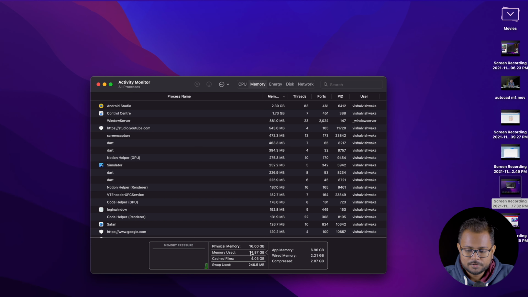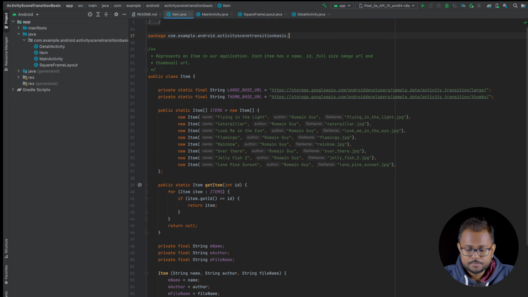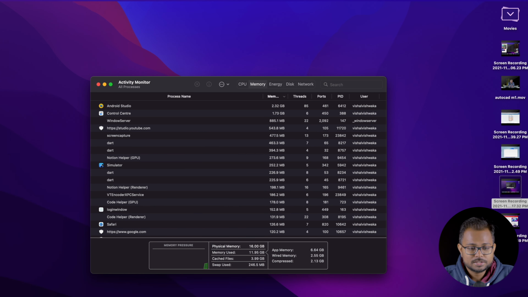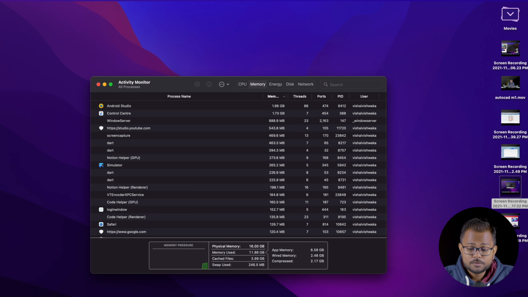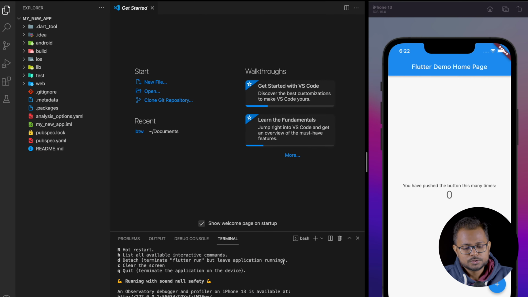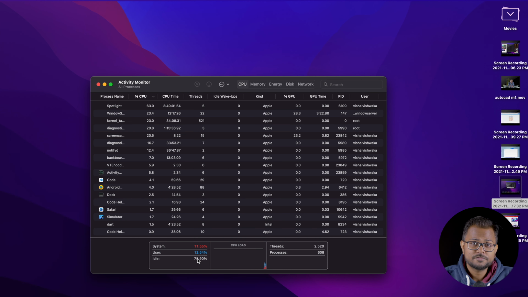you can see that the memory is currently utilizing 11 GB because some applications like Android Studio are open over here, as well as a simulator that is running along with a project for Flutter. Along with that, we have also got Notion running and Visual Studio Code running. So the memory is currently being utilized at around 11 GB. Along with that, the CPU utilization is just around 25% and 75% is still idle.